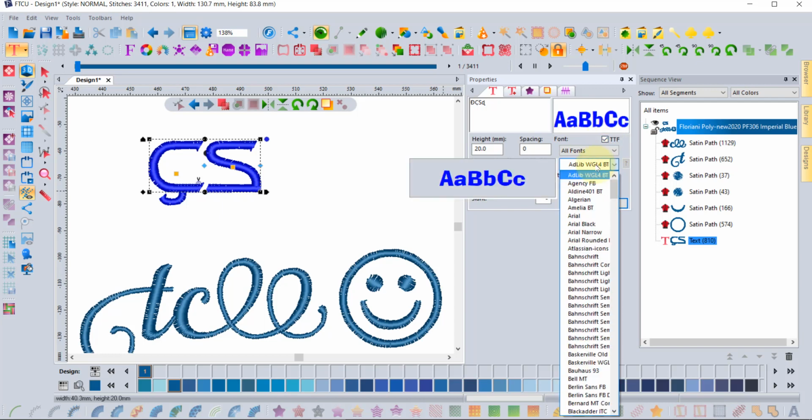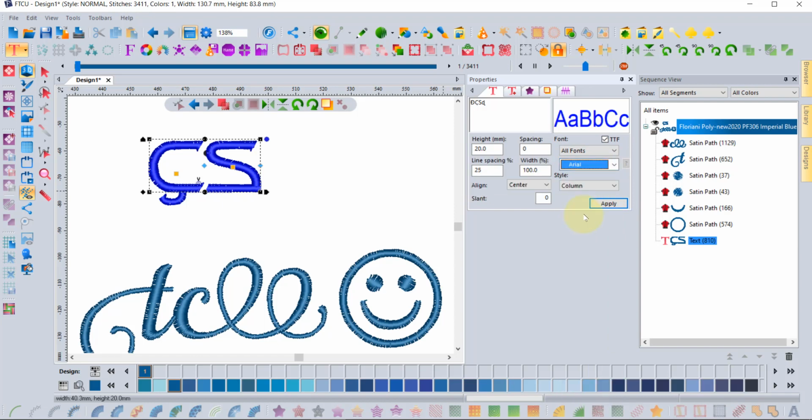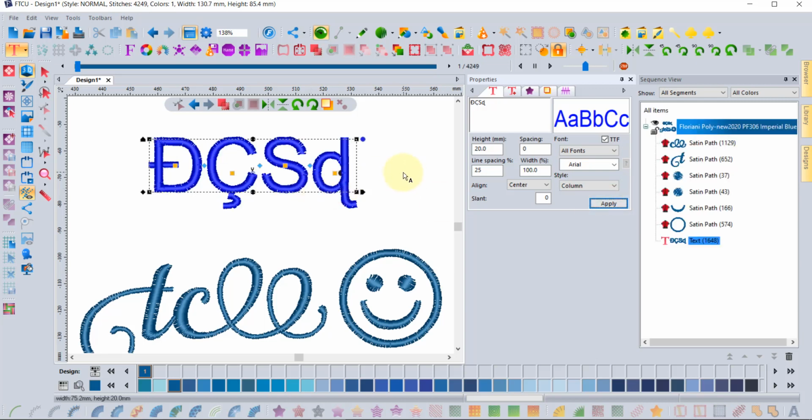And then, if I remember correctly, Arial was the one that we started with that should have all of these symbols. And so if I choose Arial and click apply, they all show up. But those stitches were created by the software on the fly. In other words, it had to interpret it.